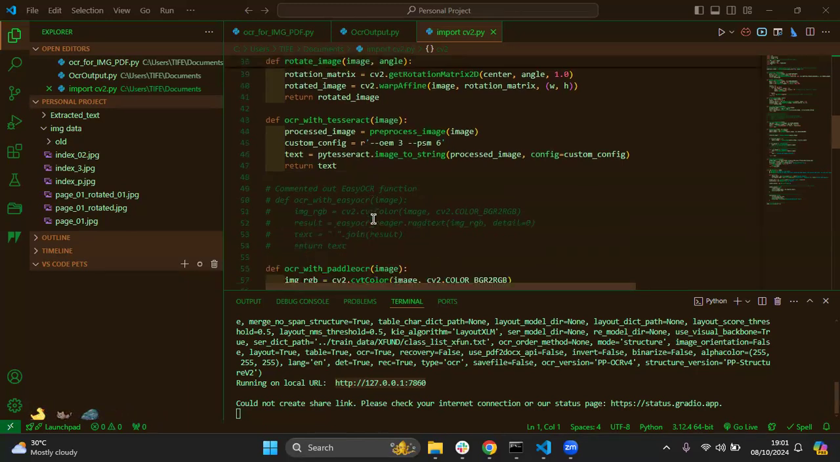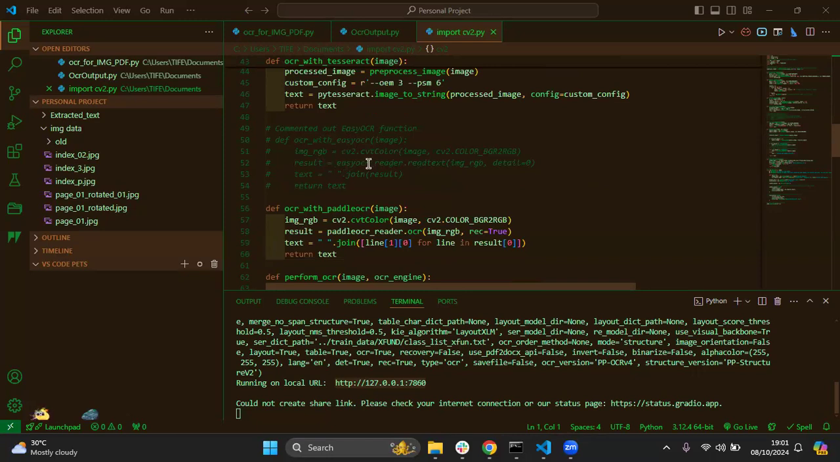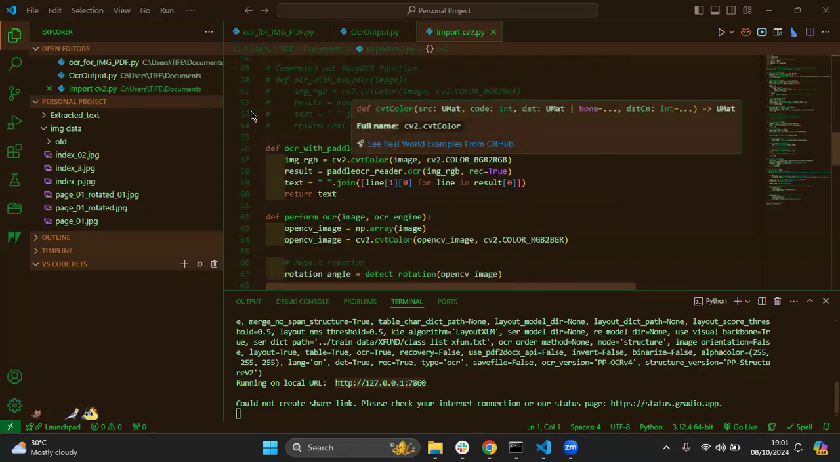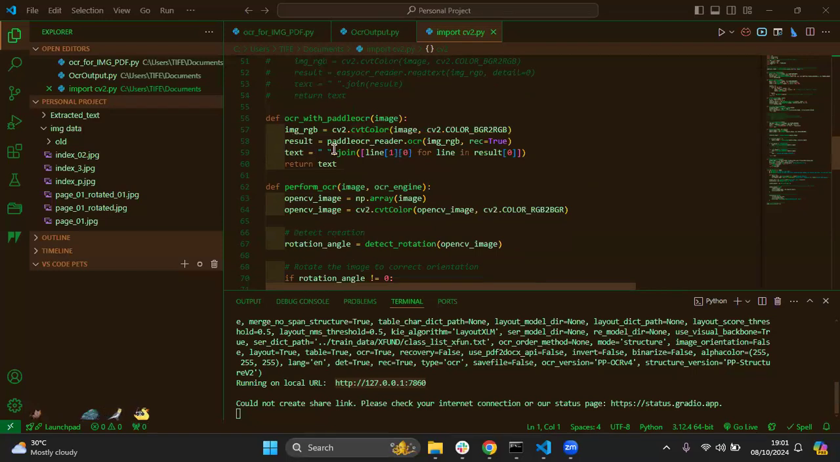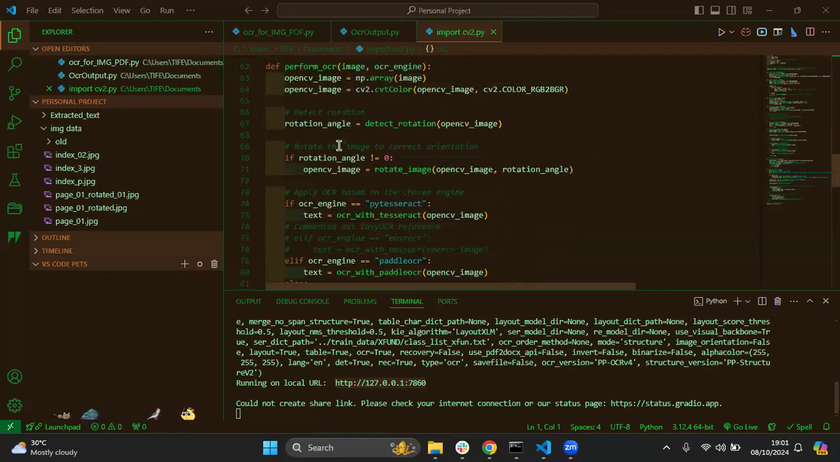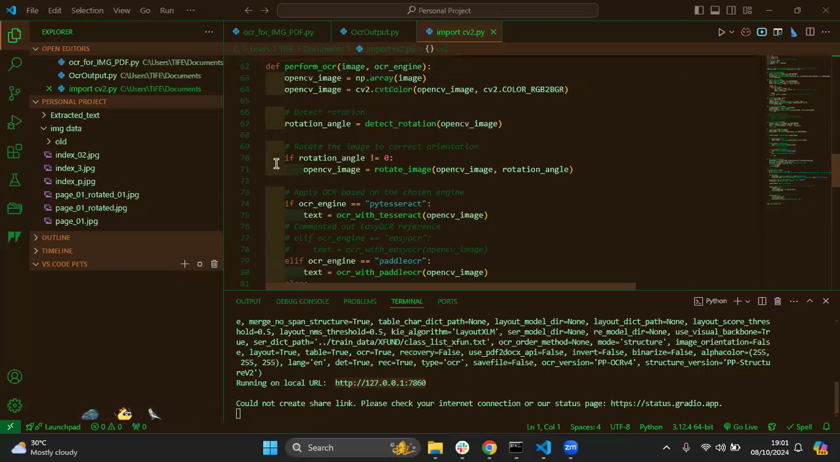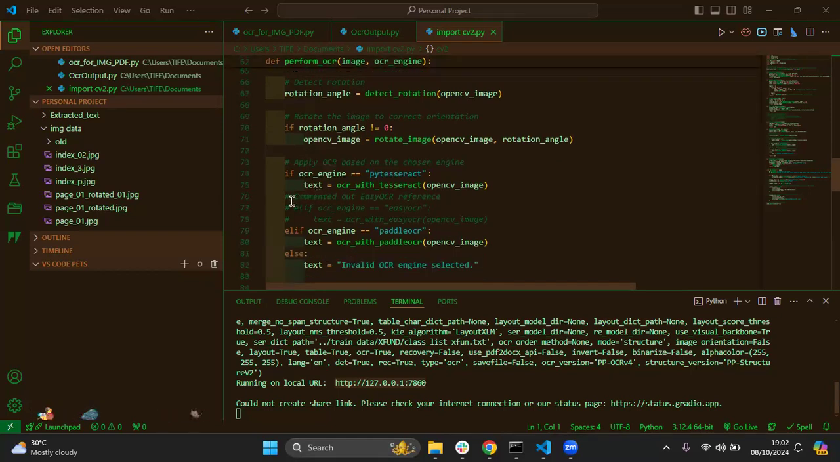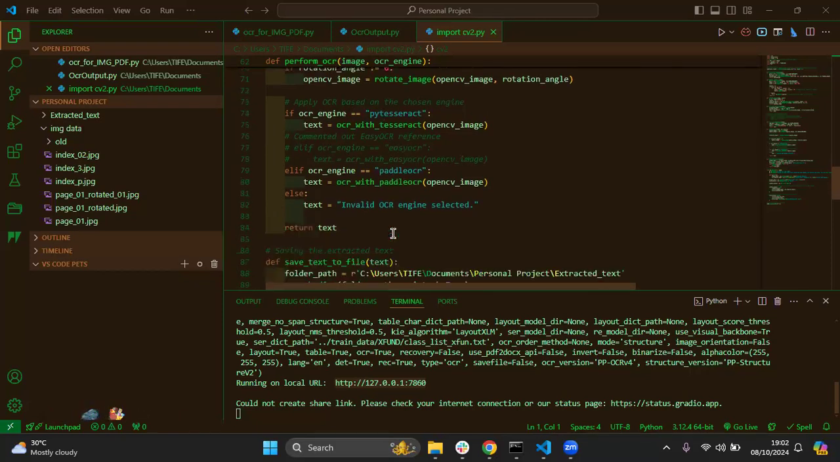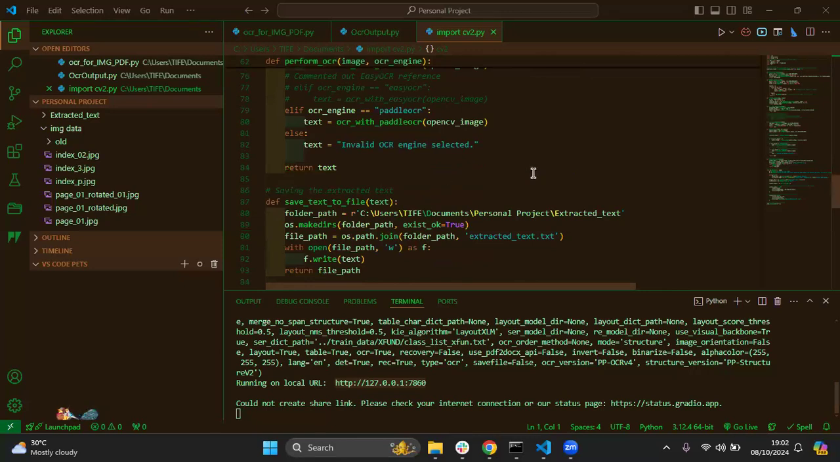Coming down, EasyOCR is supposed to do some things there, but since it's not working right now, we'll be skipping that. Down to PaddleOCR, there's a function here that performs the OCR processing and the likes. We can also choose between PyTesseract OCR and PaddleOCR. Leaving all of that, we can try to test run the whole OCR.